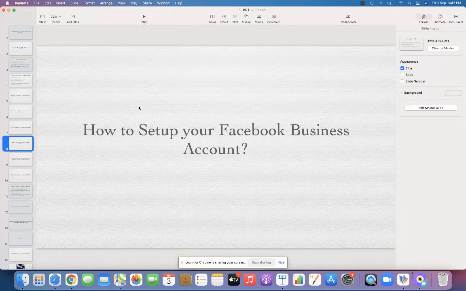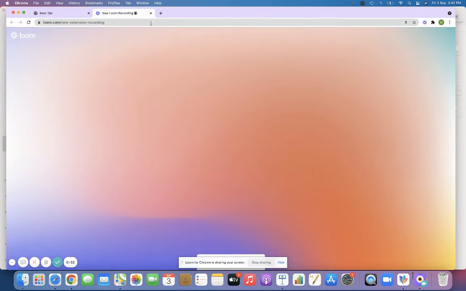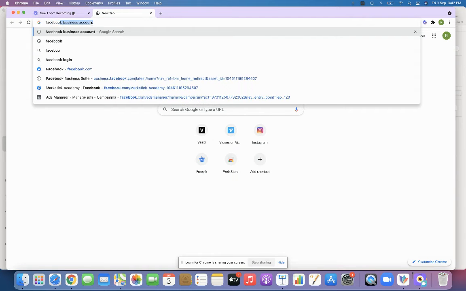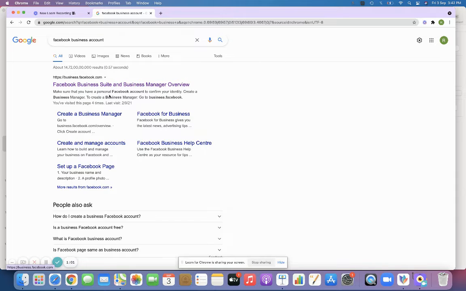So ensure that you check over the previous lessons, like how we set up a page and ad account earlier and other things. When you do that, you'll find this class much easier. So let's directly get into Google. Now I'm just going to type something like Facebook business account. When I do that, we will get a link, something like Facebook Business Suite and Facebook Business Manager overview.